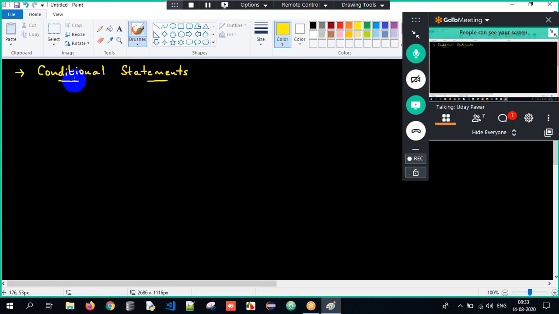So what are conditional statements here? They are used to take some decision based on a certain condition. We had five types: simple if, if else, else if, and nested if. We saw a lot of programs related to that, and I have given you a couple of assignments as well. So in today's session, we are going to talk about the last part, that is nothing but the switch statement.